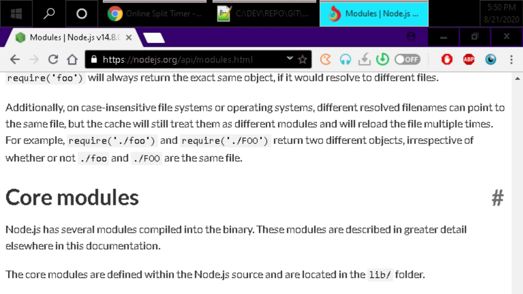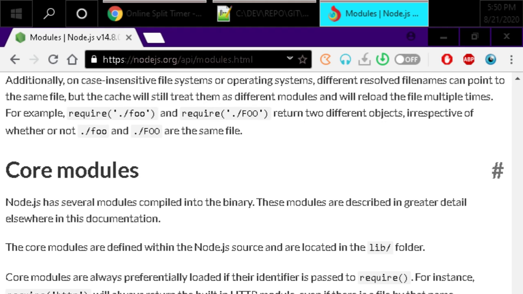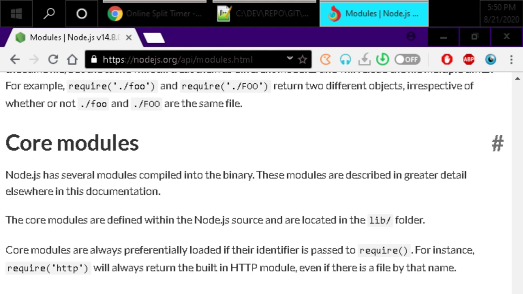For example, require ./foo, all lowercase, and require ./foo, all uppercase, return two different objects irrespective of whether or not the two are the same file. Okay, so be careful with case. Probably being consistent with case would be a good idea there.